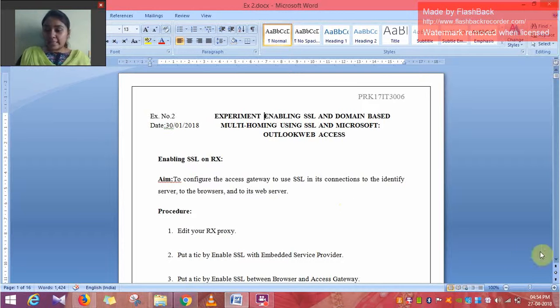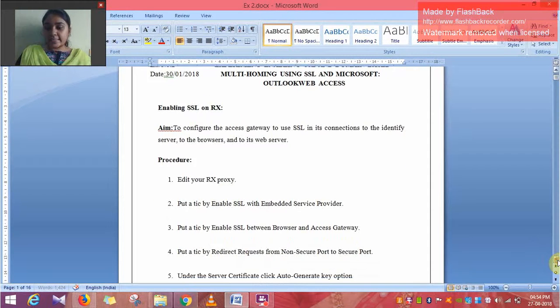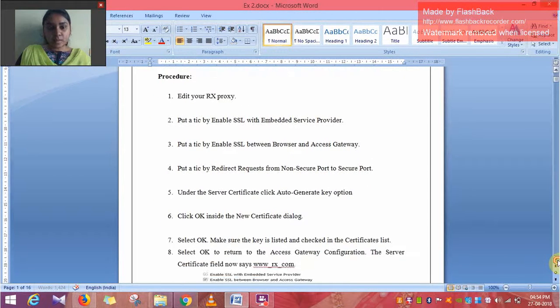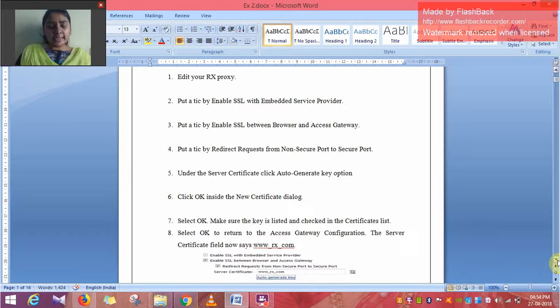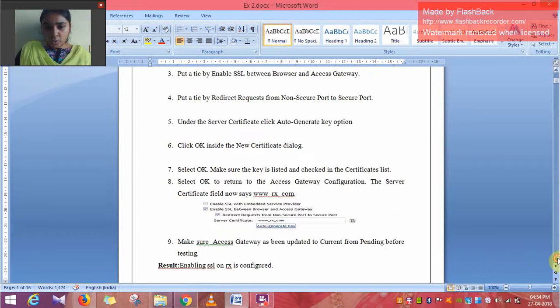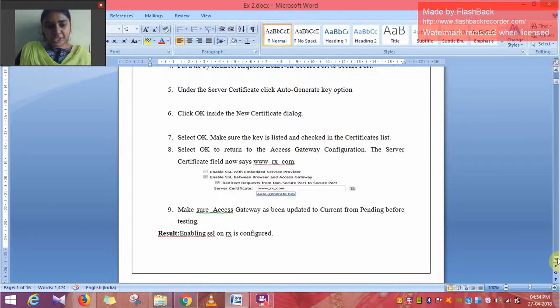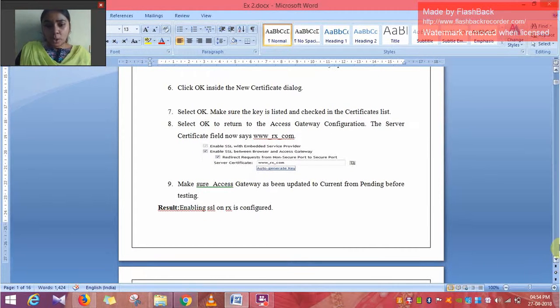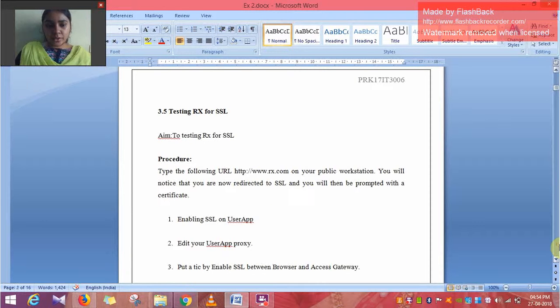First we need to edit the RX proxy that we already did in the previous exercise. There will be a checkbox, and we need to check Enable SSL. Then we need to tick another checkbox to redirect requests from the non-secure port to the secure port, and then click OK. Under the certificate key option we have auto generate key. There will be the certificates list, and we need to click OK for that too. By this we will be enabling SSL on RX, which is configured.